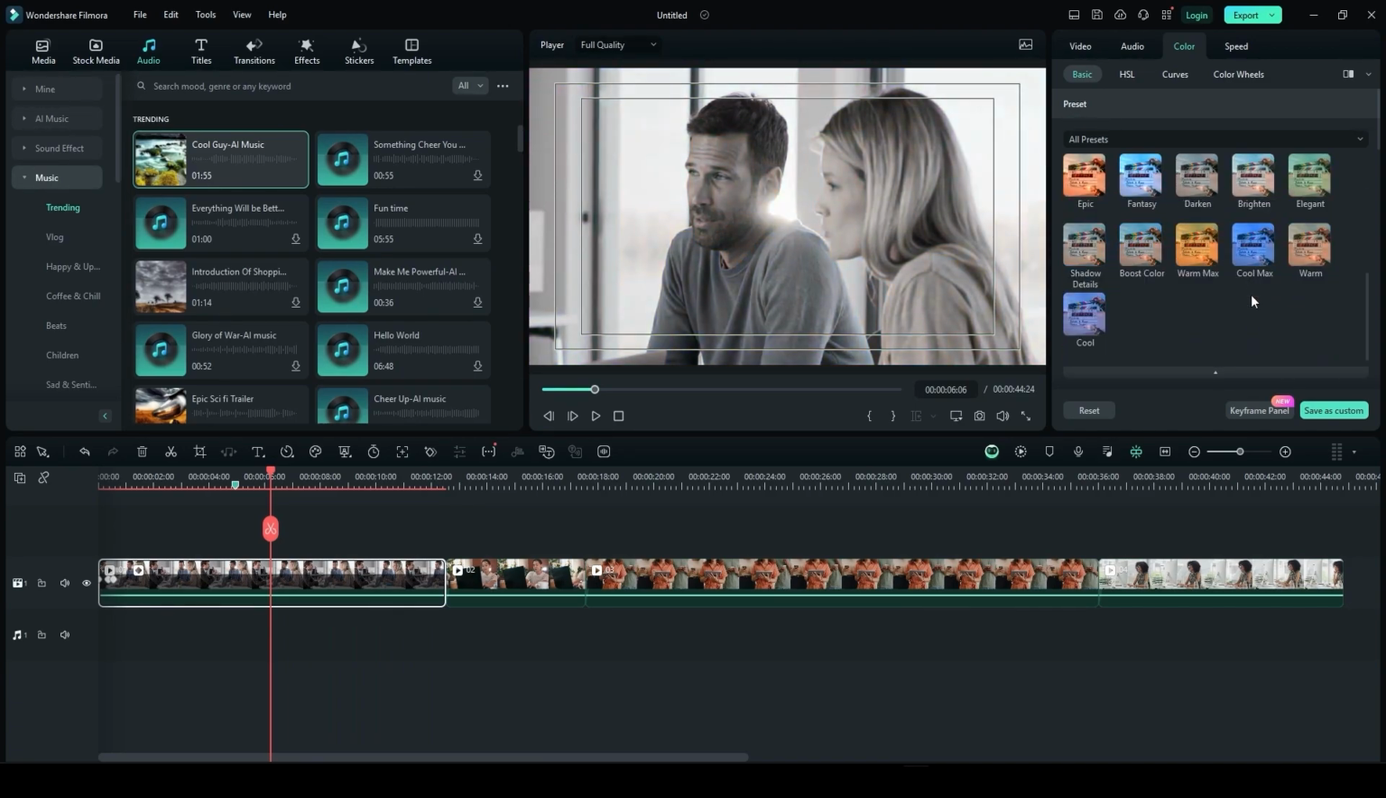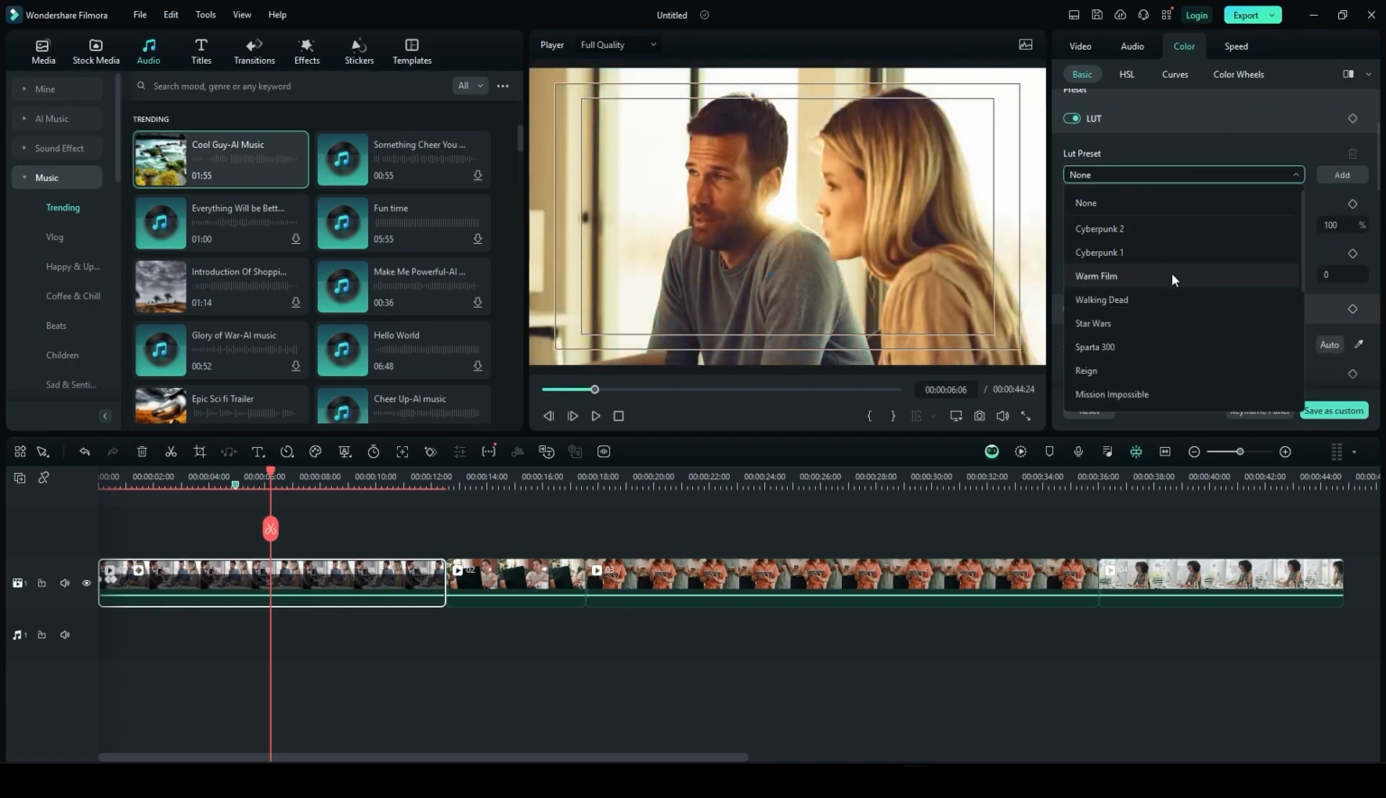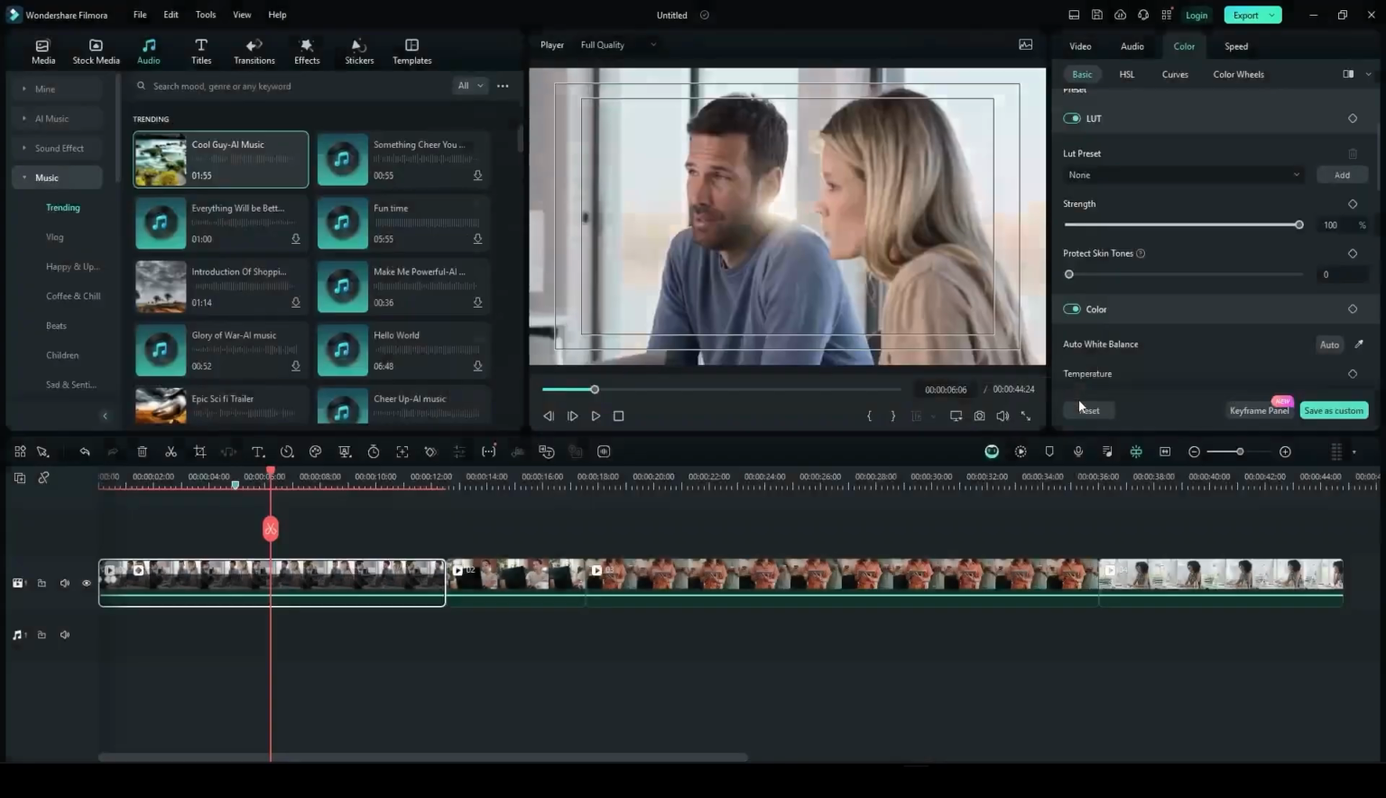If we don't like these, we have LUTs available. So there are different LUTs available. We can use these LUTs, or we can also add different LUTs from our own values. These are cube files that we can simply import, and then we can add. These are advanced methods we will cover later on.